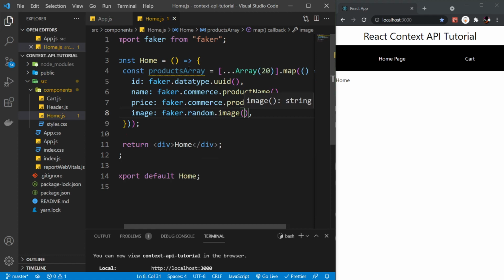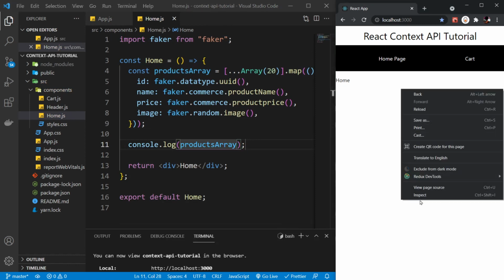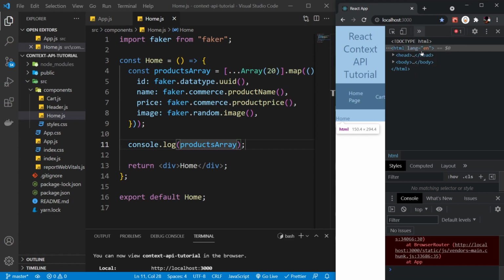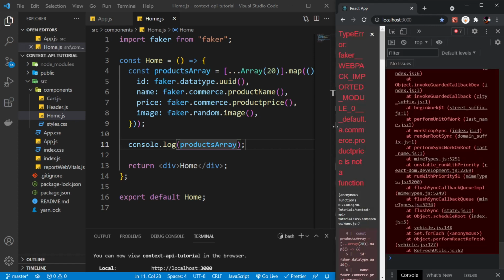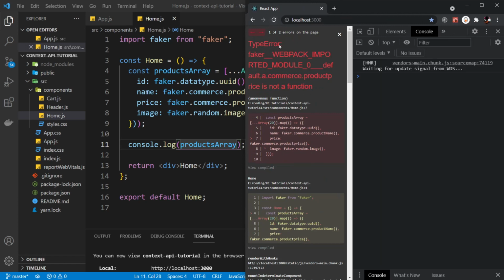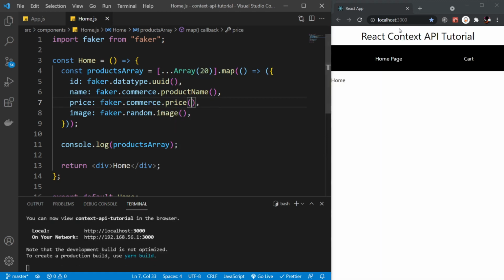All right, great. Now let's log this products array real quick. Let's see what we get. Let's go to inspect, into the console. And we have some error over here. Let me refresh it. Okay, so the issue is over here. I have to write price instead of product price. So let's save this. Yep, now it's working.